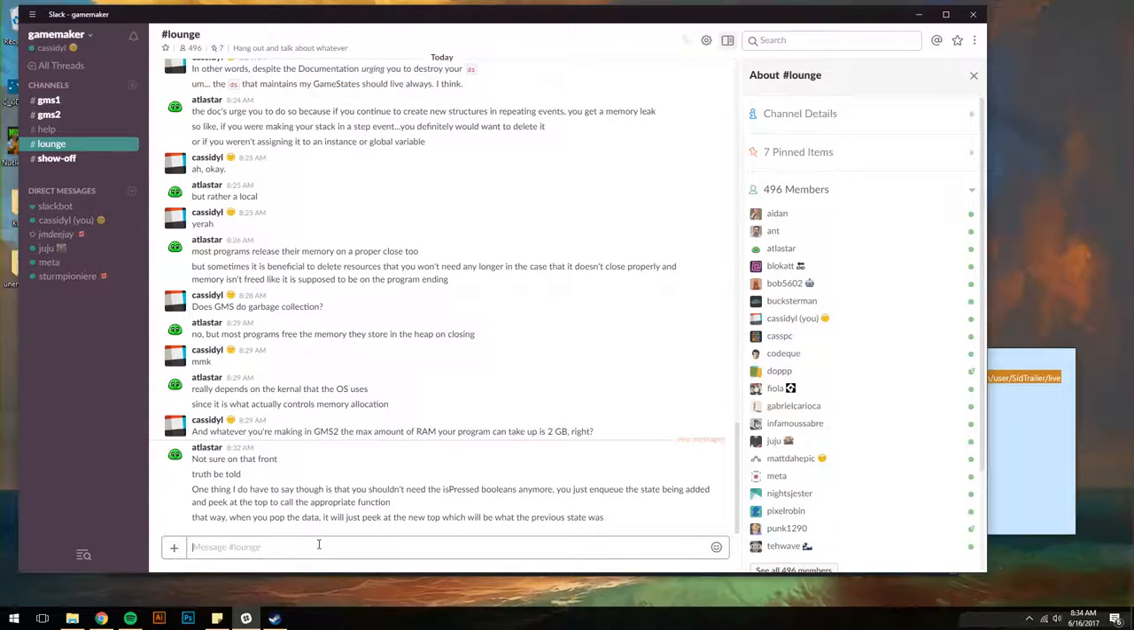Truth be told, one thing I do have to say, though, is I shouldn't need the isPress booleans anymore. You just queue the state being added and peek at the top to call the appropriate function. That way, when you pop the data, it will just peek at the... Oh shit, dog! Wow, you just blew my mind.